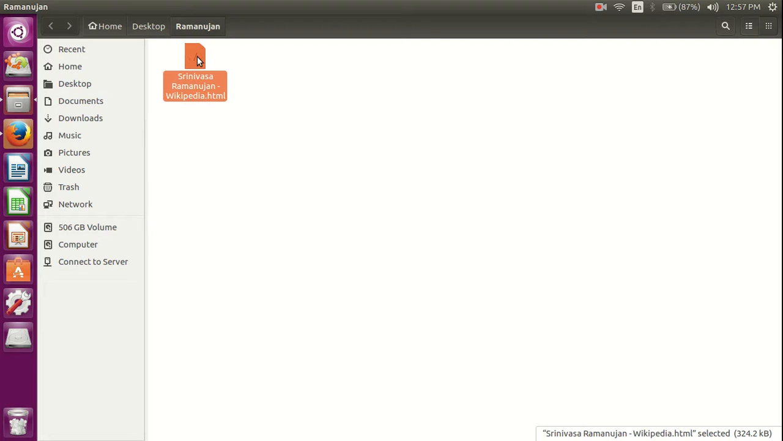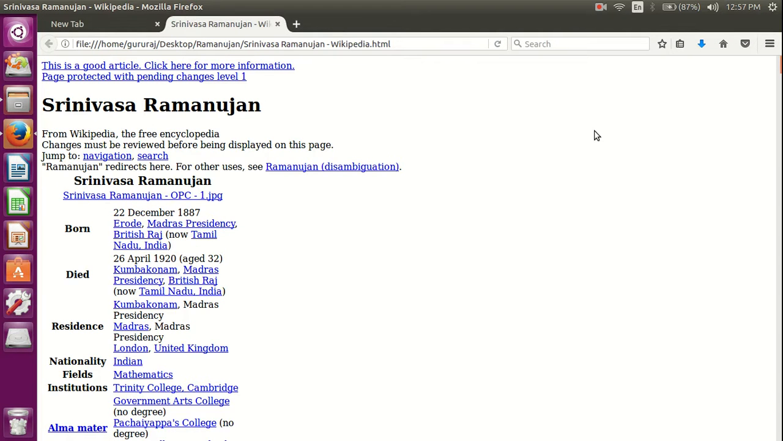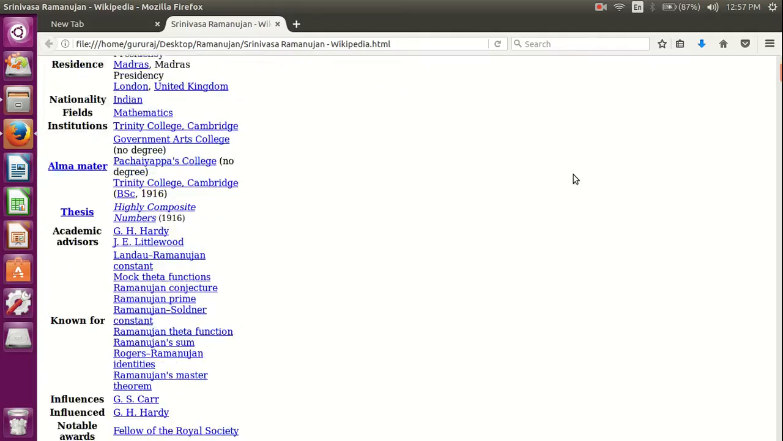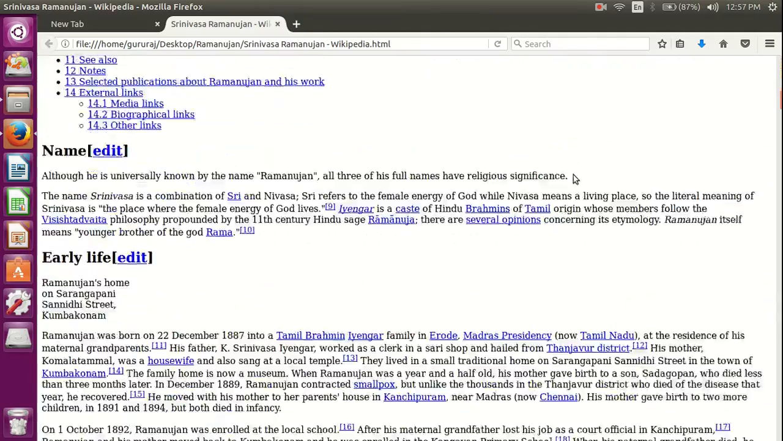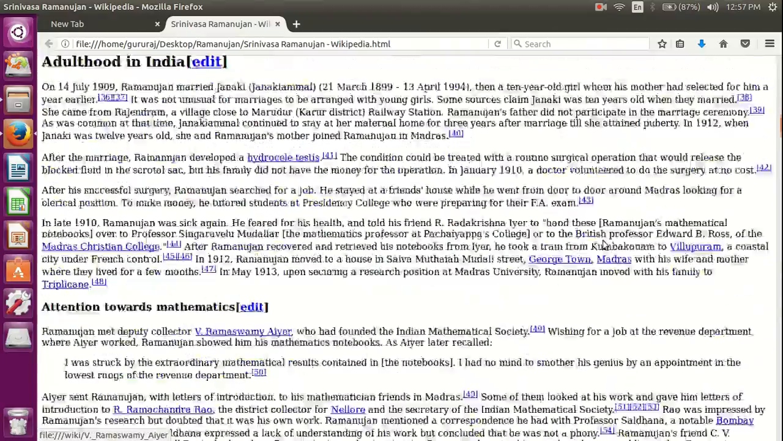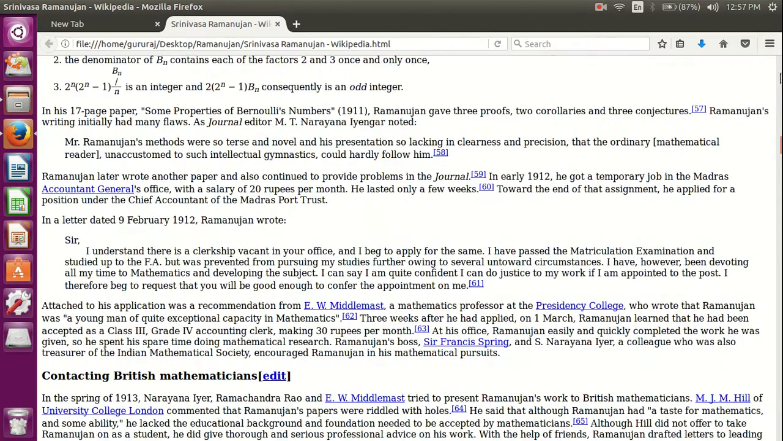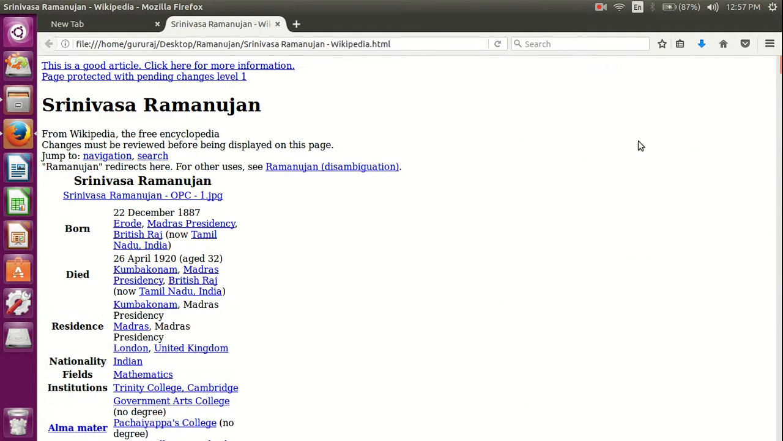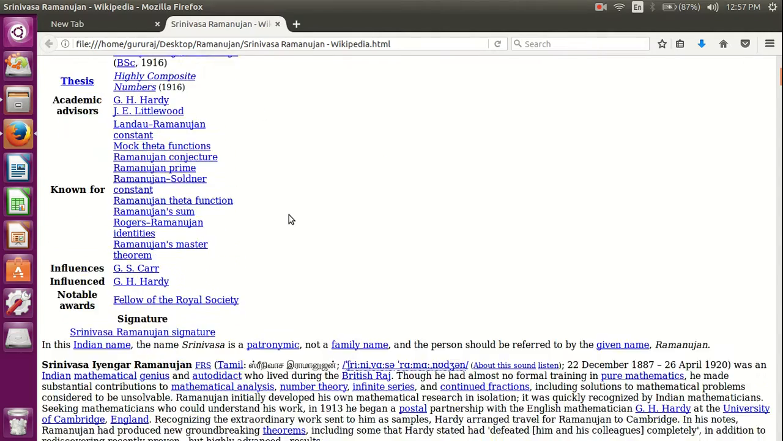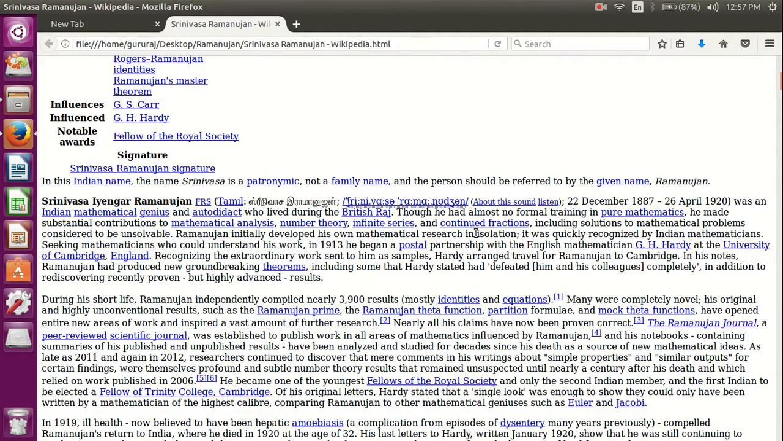Let me double click on that, and we notice here that it has no images. It has everything else. It has the text, it has even the mathematical equations and so on. It also has retained the hyperlinks, all the blue colored text. I can click on them and the hyperlinks will work, but it has no images, and this is because I chose HTML only.